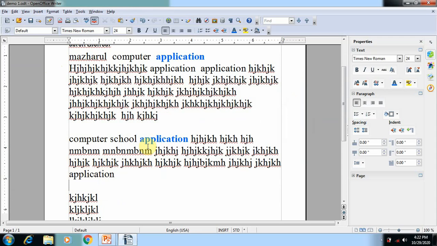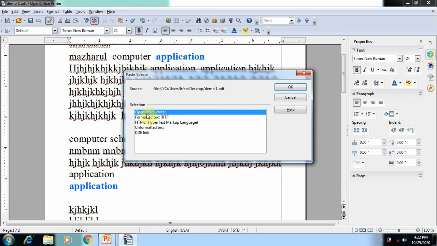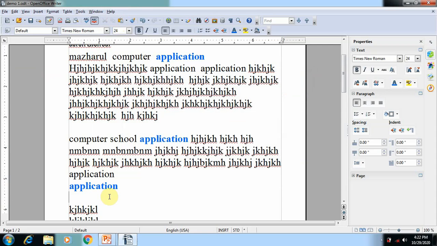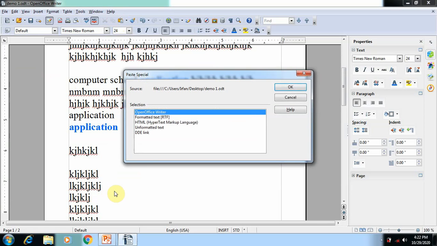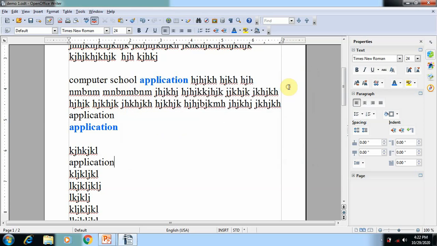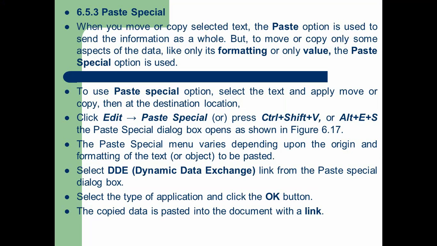If you paste with a normal method, for example the paste command, then it will display the content with format. When you use the paste special option and choose unformatted text, it will display only the content and not the format. So here you can see the bold and blue color format was removed and only the content is displayed on the screen.